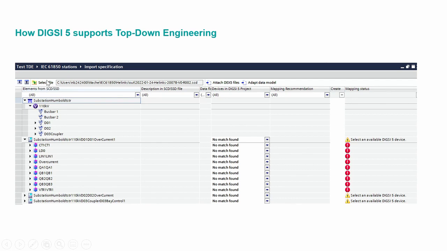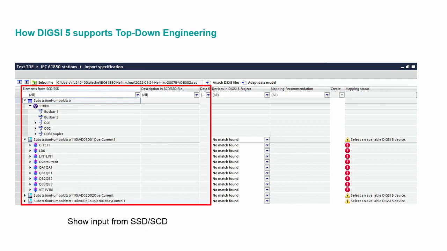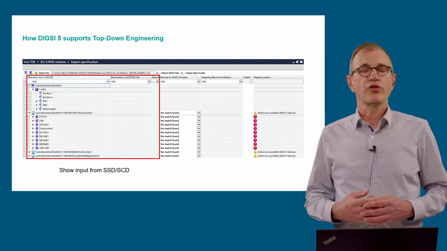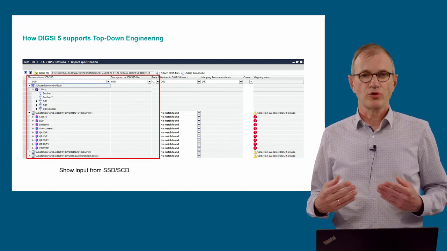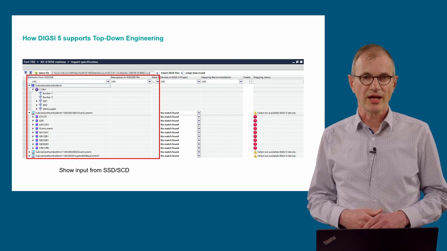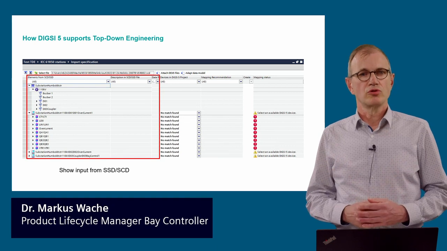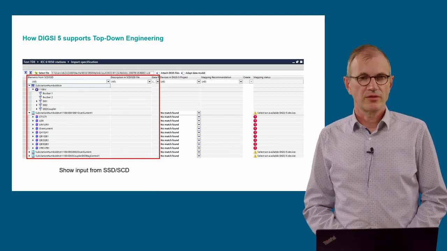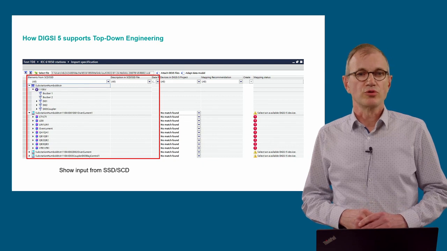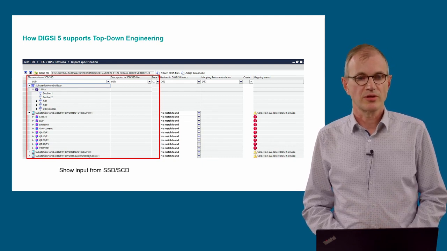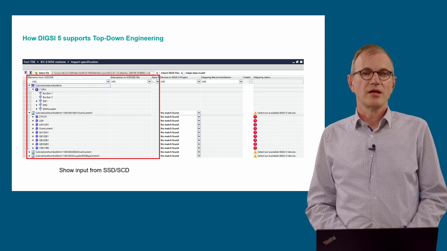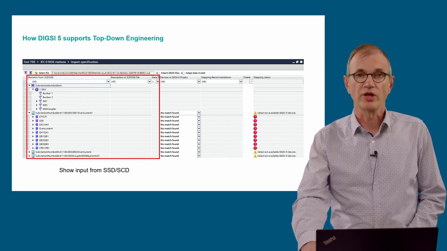The principle is the following. On the left side we show the input. It's a sort of requirements list. The input from this SSD or SCD file. The extension doesn't play a role. Both file types are described in the so-called SCL, substation configuration language, which is based on XML, extensible markup language. You don't need to remember that, it's not so important, but for those who know this, it may be interesting. You can also view these files with an XML editor. I will also show that later in my example.